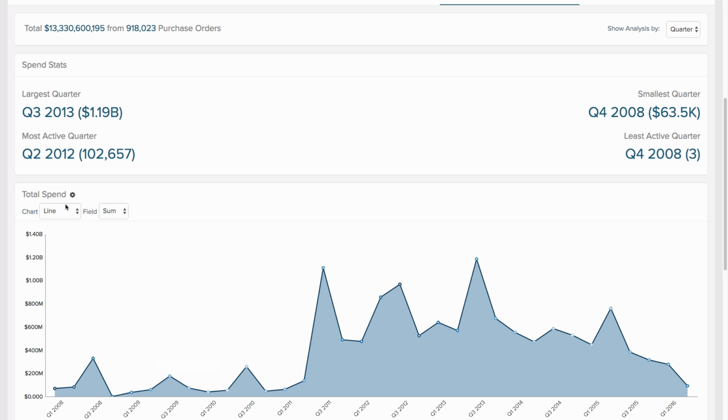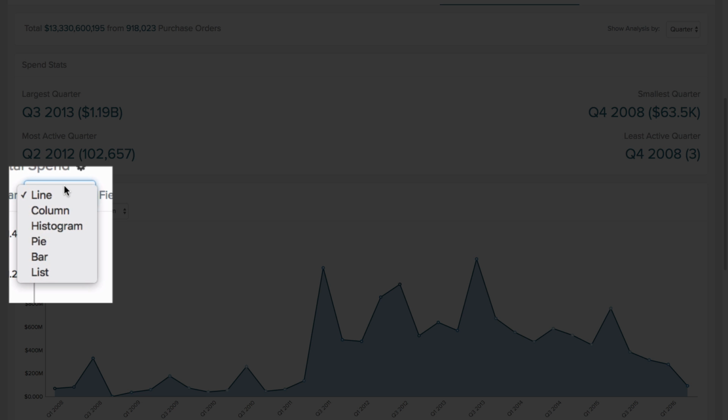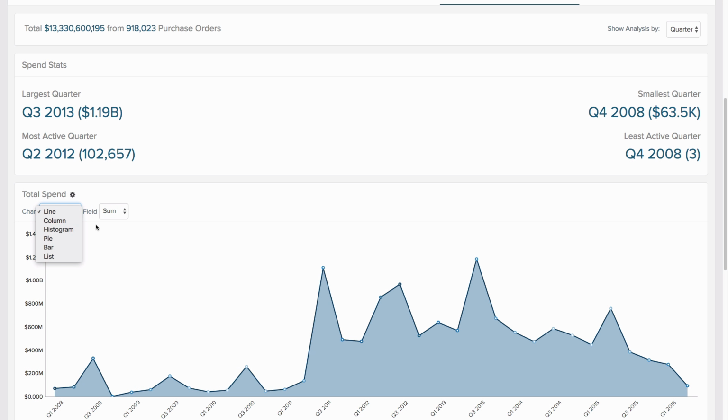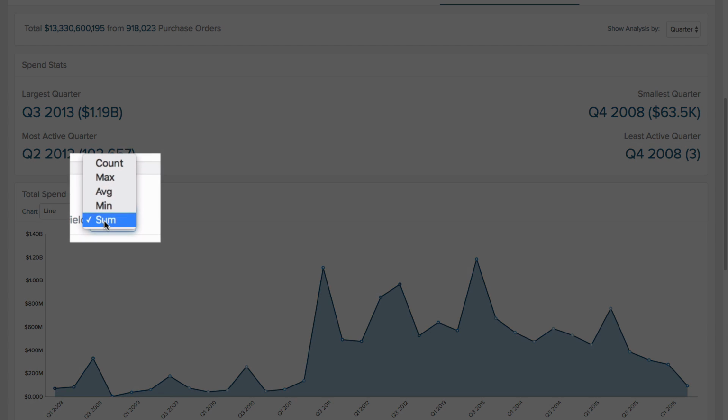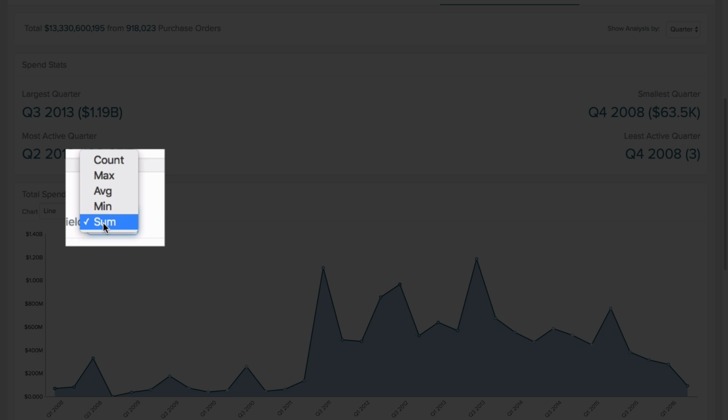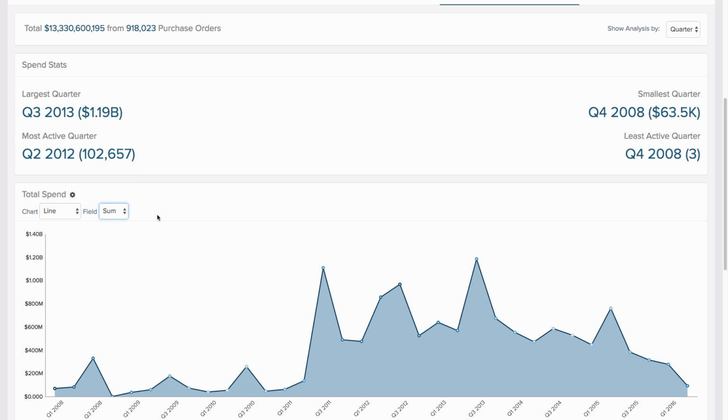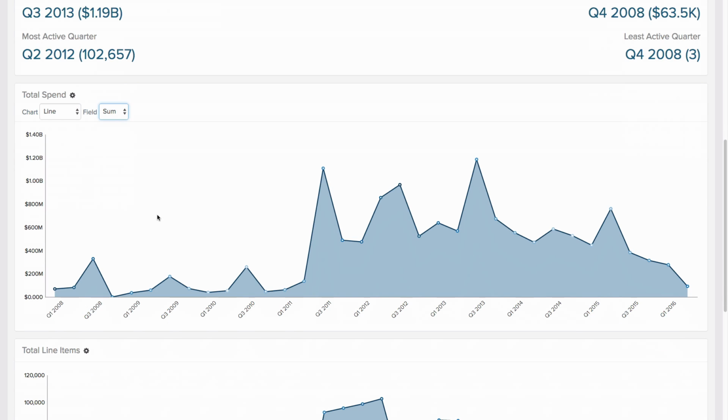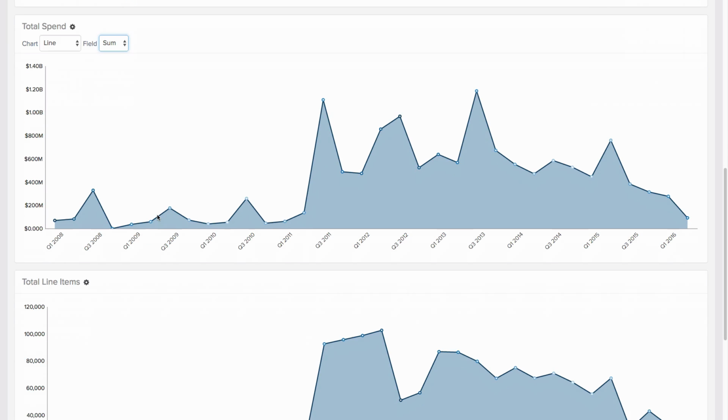So you can select it to be a histogram, pie, whatever one you want. And you could also choose it to be in different ways, so if you want to go by sum or the minimum or the average, whatever that is. And then scroll further. And now you're able to see the total line items.